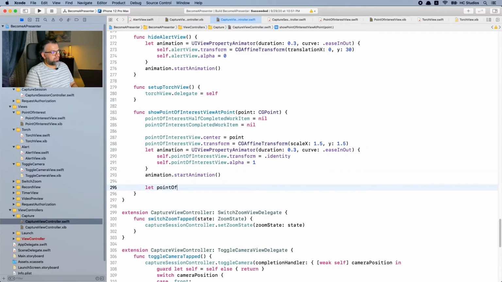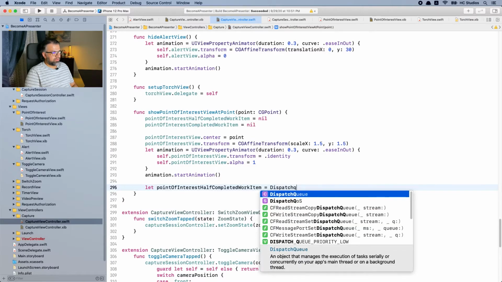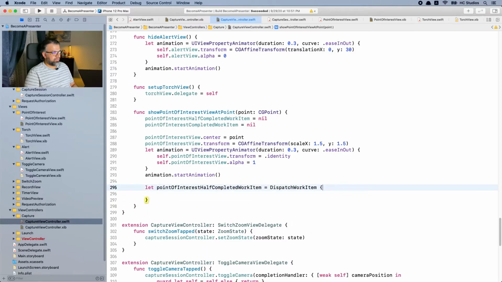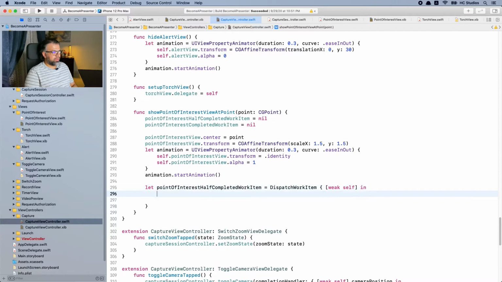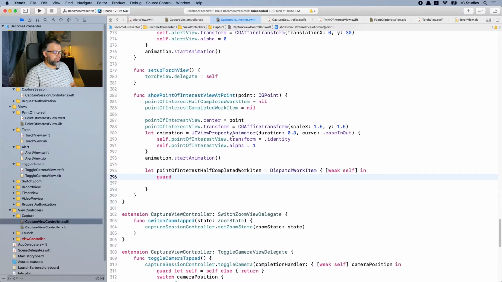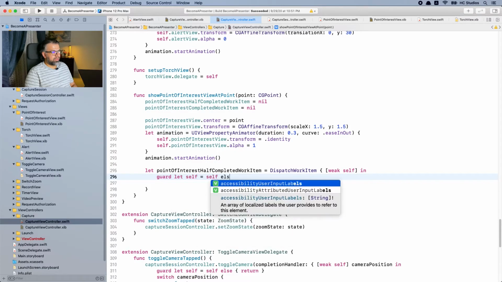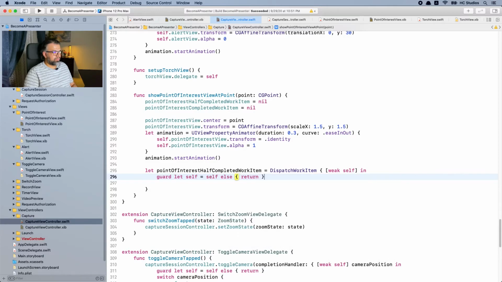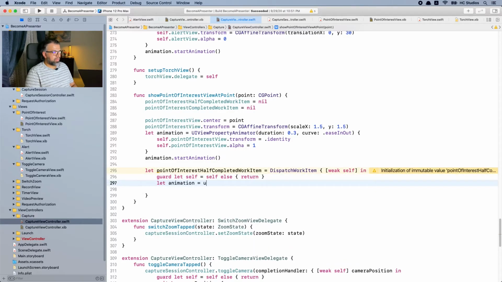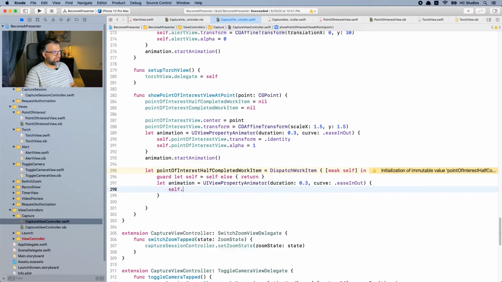Then we are going to also have pointOfInterestHalfCompletedWorkItem as DispatchWorkItem, and here I'm going to have weak self as the property, guard let self = self else return, and also have animation over here, UIViewPropertyAnimator, the duration is 0.3, curve is easeInOut, and the animations is self.pointOfInterestView.alpha is going to be 0.5, so it is halfway shown.